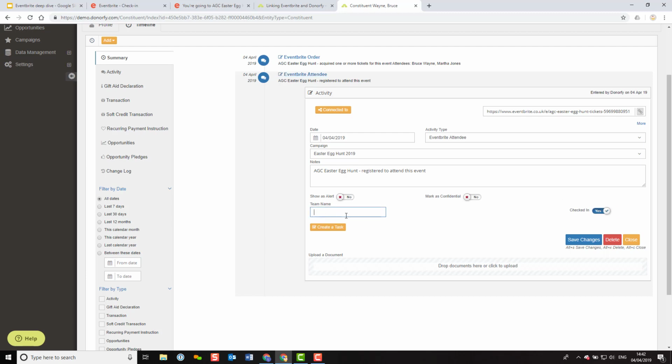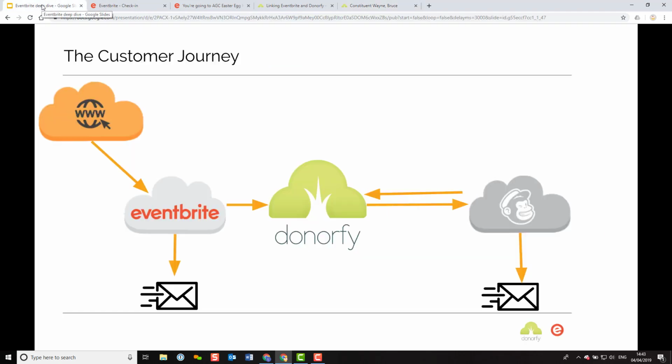And you'll notice here on the left-hand side, there's space for team name as well under the activity type Eventbrite attendee. If Bruce Wayne had booked for his company and booked a number of people in, they could have a team name, for example, and that would appear on every attendee's record as well. So we could report out on all the members of that team. So that is the connection to Eventbrite.